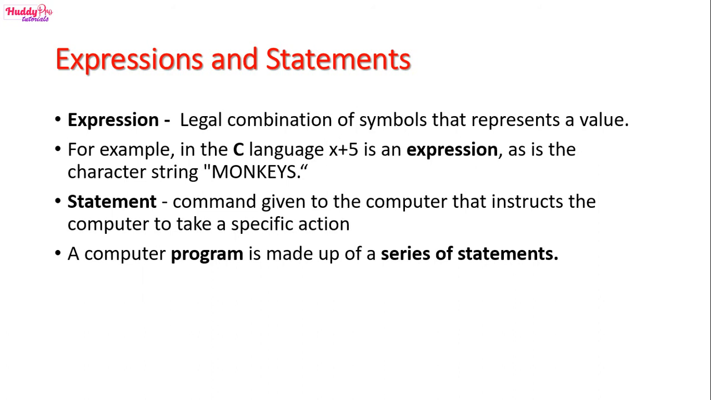On the other hand, a statement is a command given to the computer that instructs the computer to take a specific action, such as these actions. For example, an action to display something on the screen, an action to collect the input. Now, a computer program, as we have seen one, is made up of a series of statements.